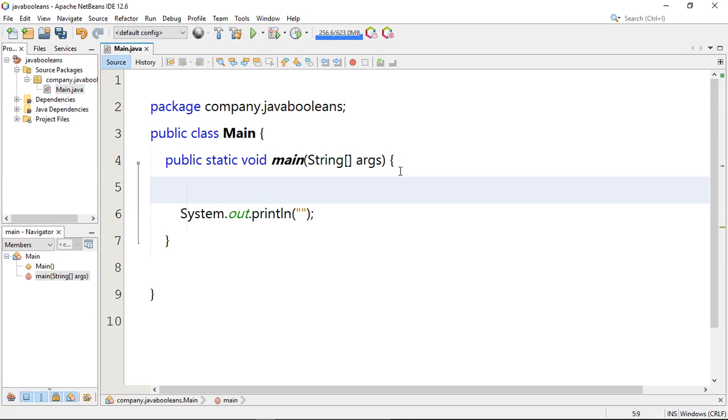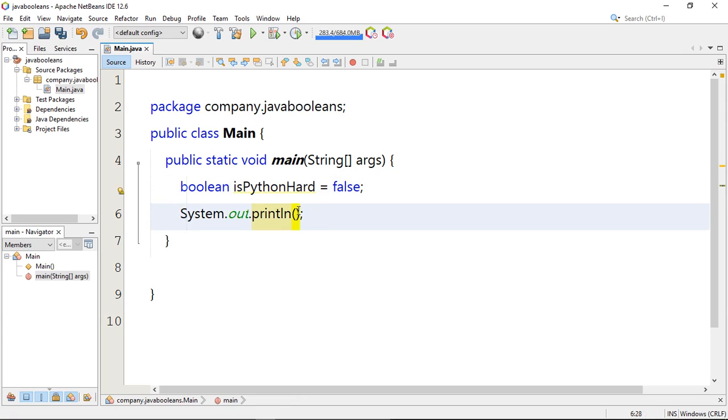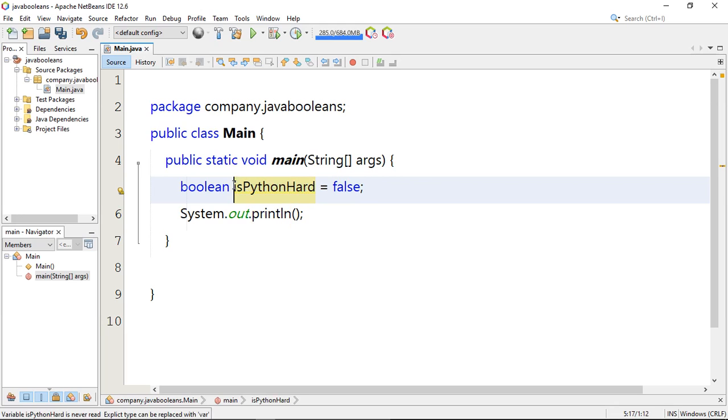Now in between here you need to write a Boolean. The Boolean is given the name isPythonAdd, then you give it a value of false. Now in between here you'll need to print out this one. So this is what you're printing out here.